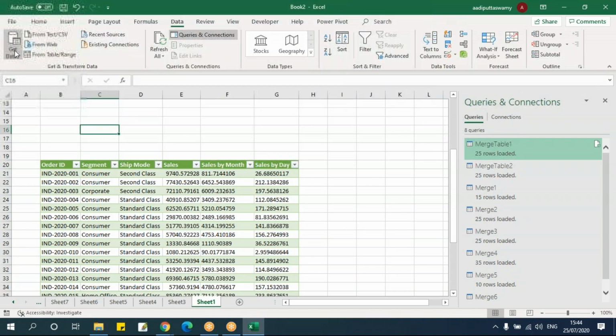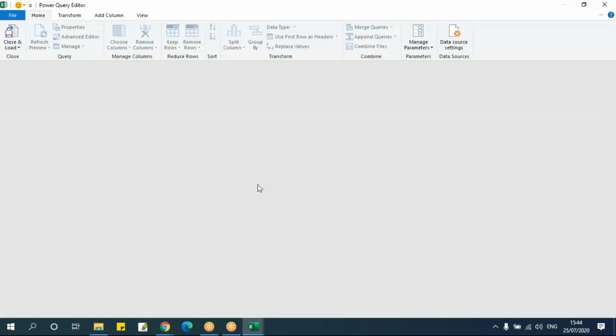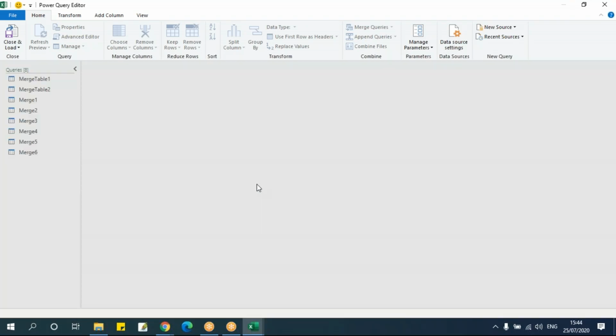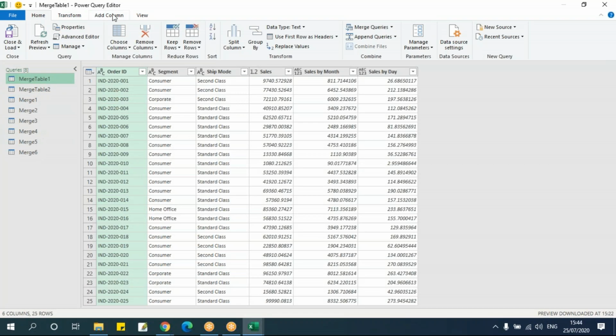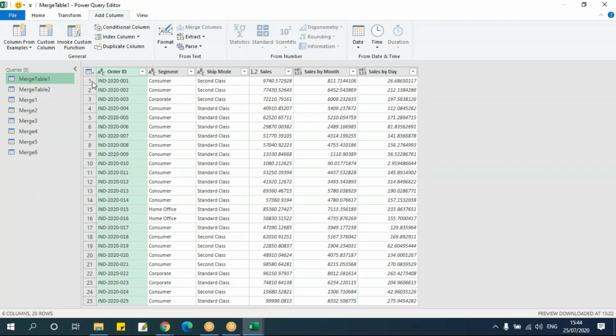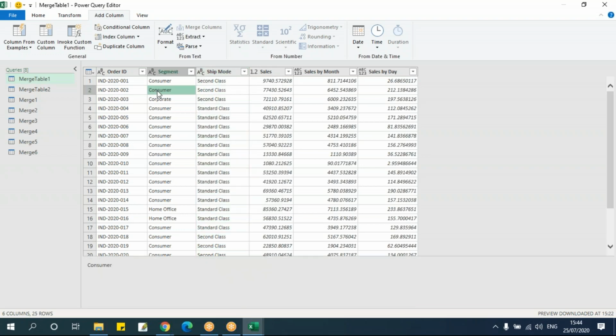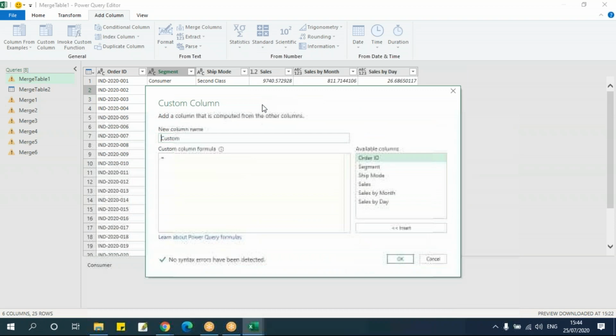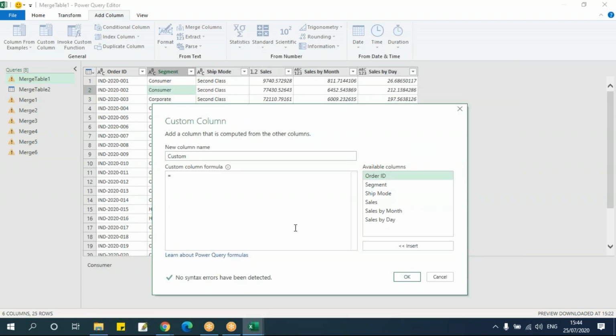So here, I'll open the query editor. If you want to add anything, you can go to this add column. Here I can add whatever I want. Say, for example, I want to combine segment and segment ID. I can go here. See, custom column. Custom column means I'm trying to create a column for that.